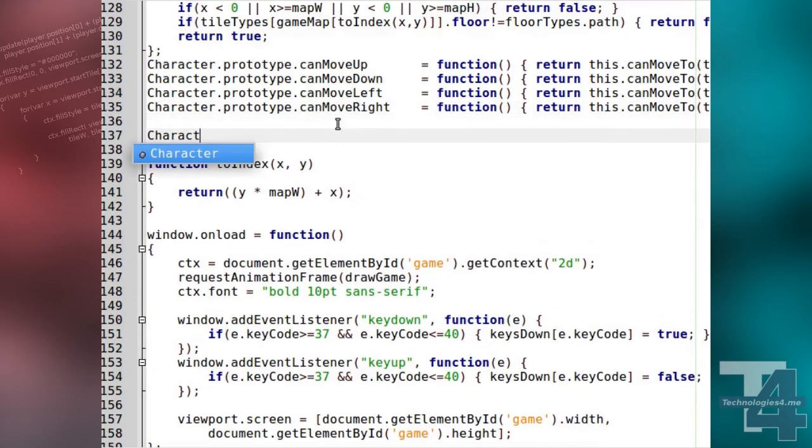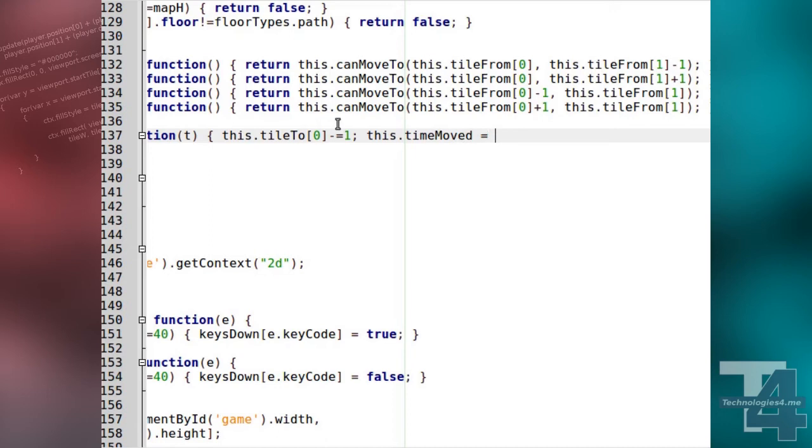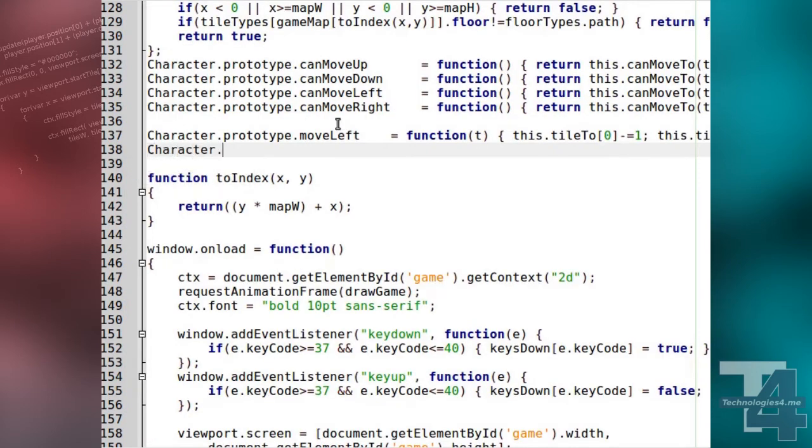Let's also add some methods to begin movement for each of the cardinal directions. These move methods will simply take the current game time, t, as an argument, and modify either the x or y value of the character's tile2 property, depending on the direction of movement. The character's time moved property will be set to the time passed to the method with the argument t.